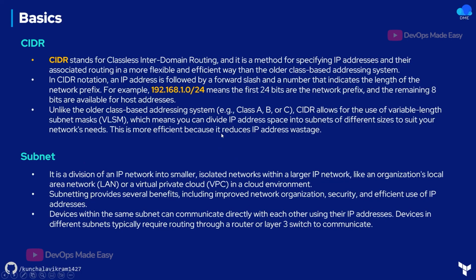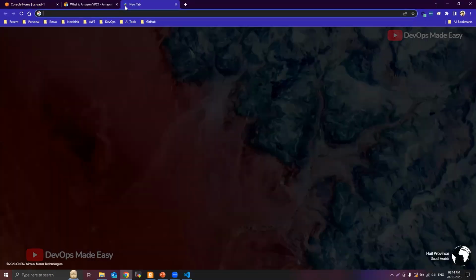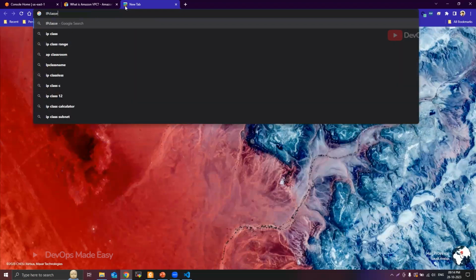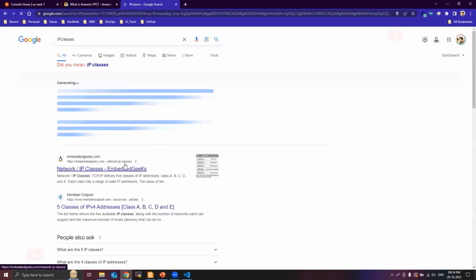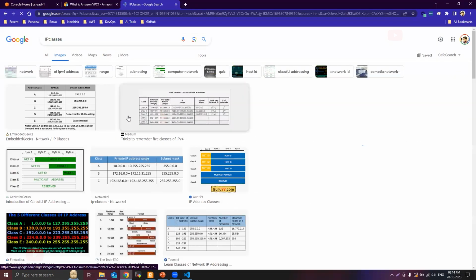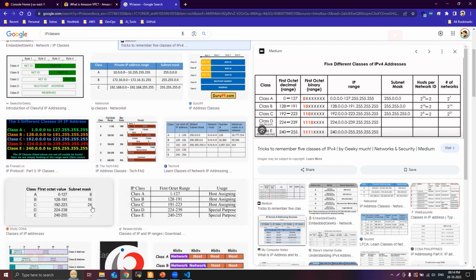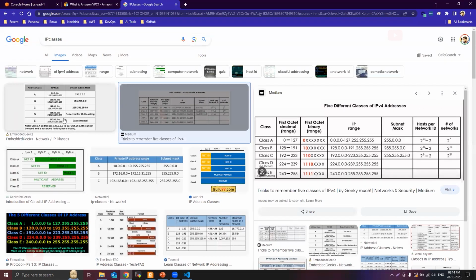If you browse the internet for IP classes, you'll see these are very limited: class A, class B, class C, and class D. Also the subnet mask, the slash notation, is fixed. Let me show you an example, so they have a fixed number of IP address ranges.